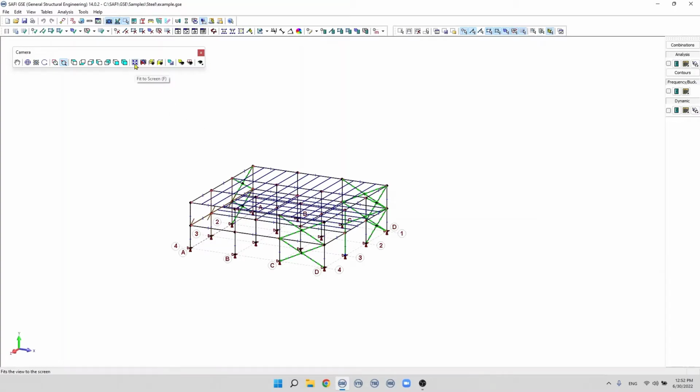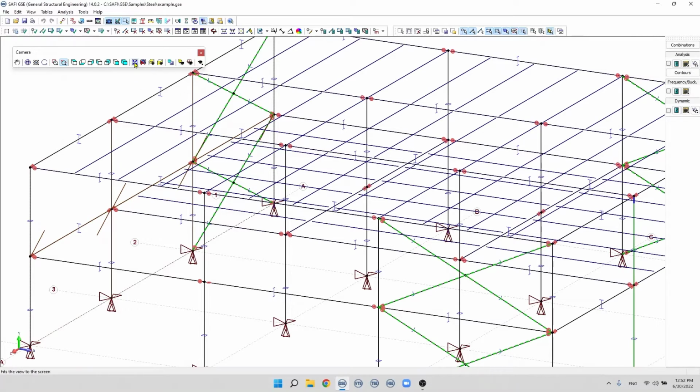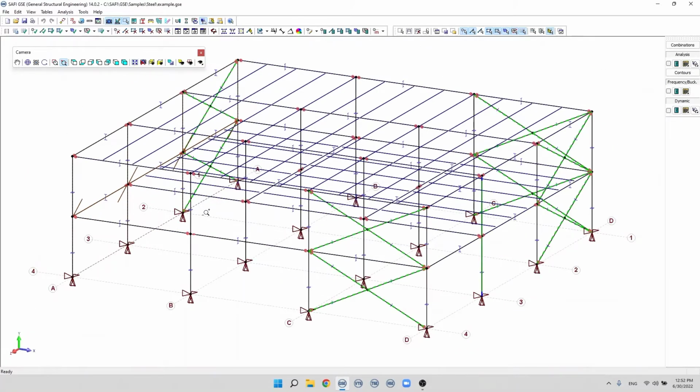And the next button we have is the Fit to Screen. It allows the users to fit the structure to the screen. So it automatically changes the size of the structure to fit to the screen accordingly.